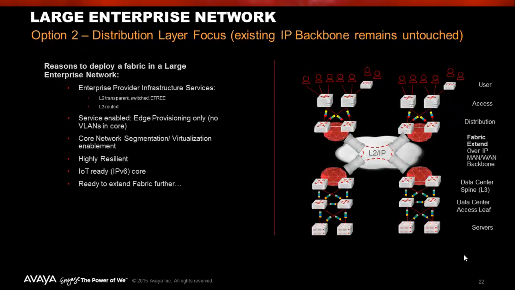Option 2 is basically where we're creating a distribution layer focus. Many customers use this. They basically say, look, I've got a series of sites and I want to interconnect them with Fabric, but I don't want to replace everything at each site. I'm just going to get a touch point for the fabric. And here we see that we're instituting a distribution approach where I have distribution at each touch point, both the data centers and the user access sites.